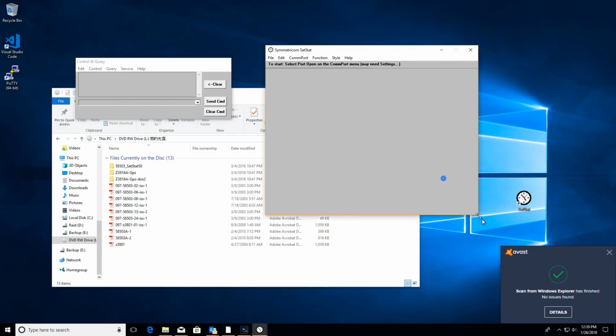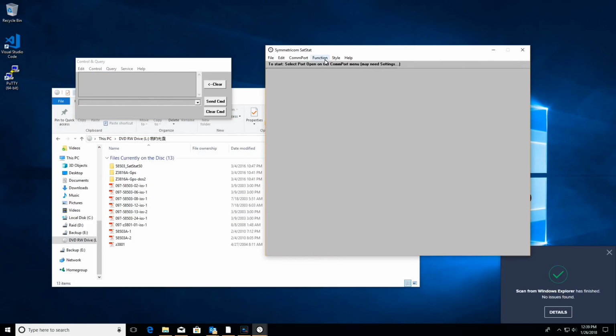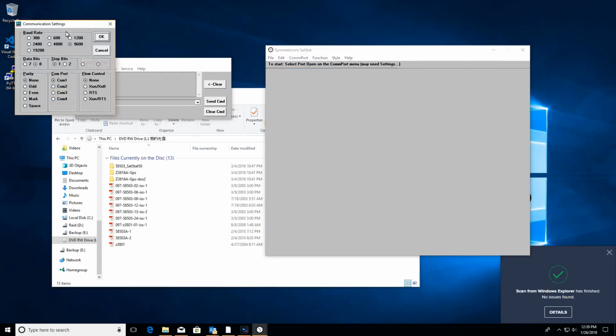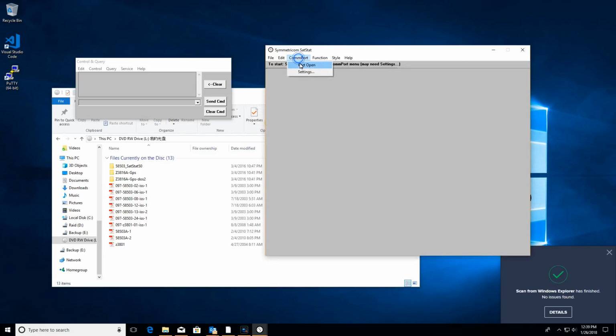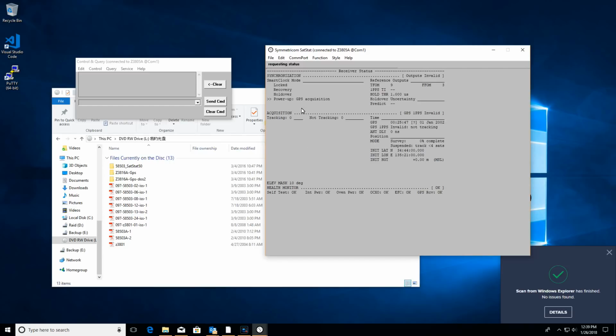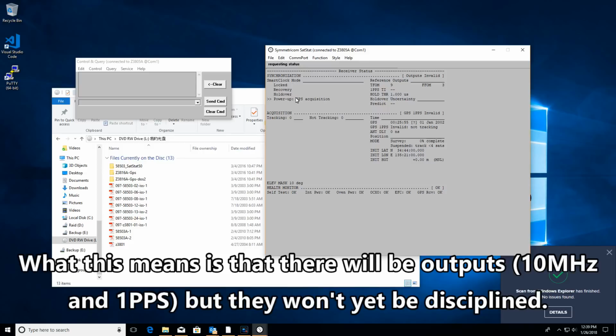So let's just open this up a little bit more. And so now I'm going to go in and just check the settings. You know, we can see that 9600, 8, none, 1, that's fairly standard. So let's try and open the COM port and see what happens. Communication established. So it means that at least we're talking to the device now, which is pretty cool. It's requesting status. And here we can see synchronization. The outputs are invalid. Yep, that's what we'd expect, because we've only just turned it on. And you can see that the power up mode, it's in GPS acquisition.